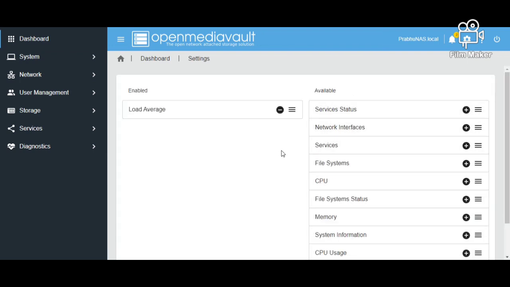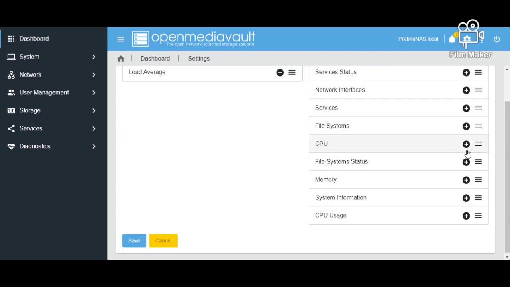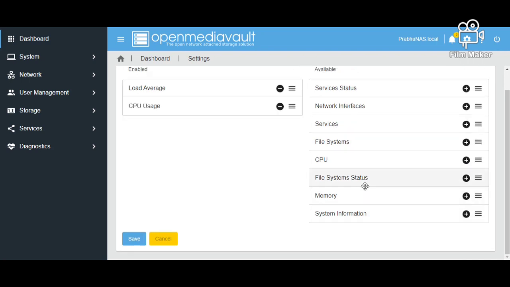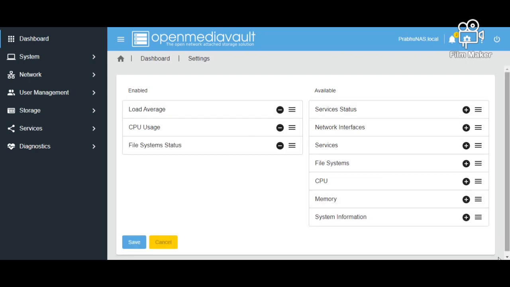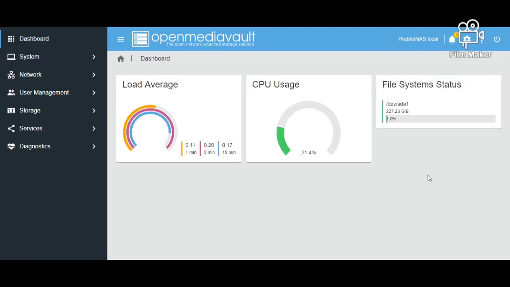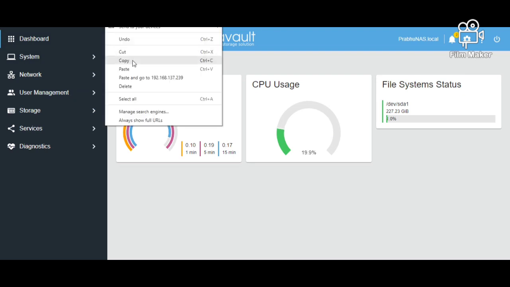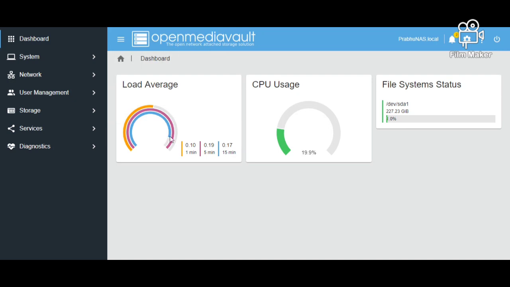Dashboard, you can configure it when you click on Dashboard. The set up the dashboard option is coming. Here it is listing the available widgets. Just click on the plus symbol. I am selecting CPU usage, file system status, then service status. Whatever you are interested in, you can select those widgets, then apply. It will show you those details in a graphical representation in the dashboard itself. Then we will get an insight into our NAS system.